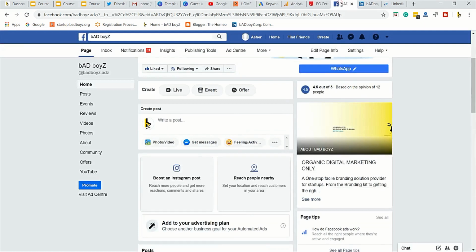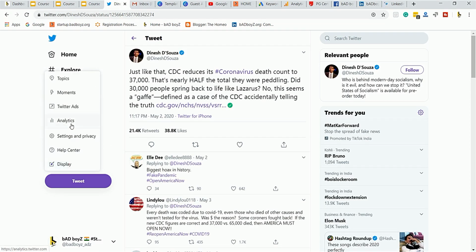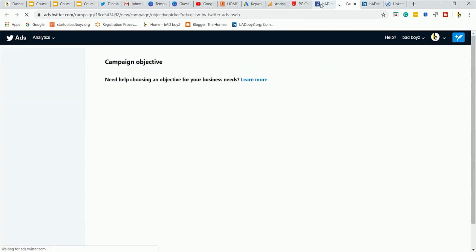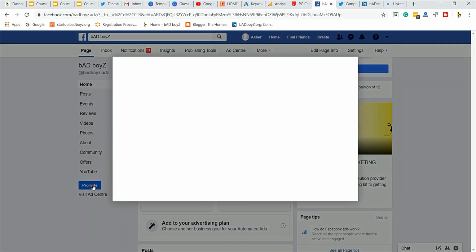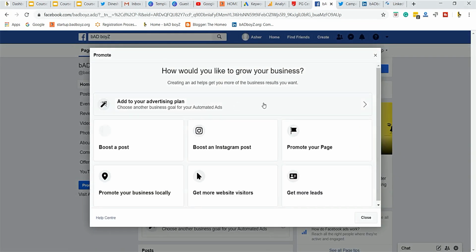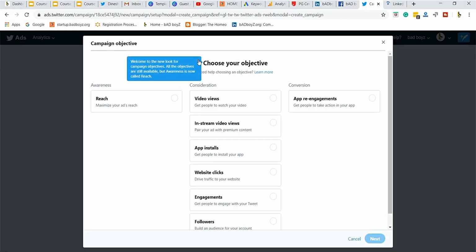We'll do one thing, we'll run all the three things at a time. So for the Twitter ads, for the Facebook Promote or Ad Center, you can go ahead and start from there. This is loading well, but there's a problem with that one. So here is the Twitter.